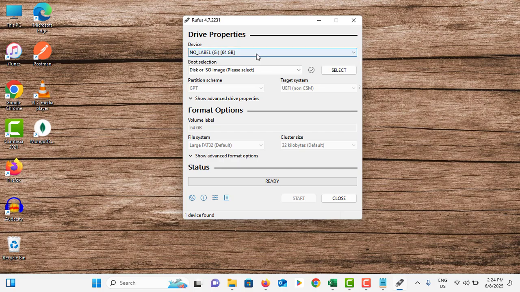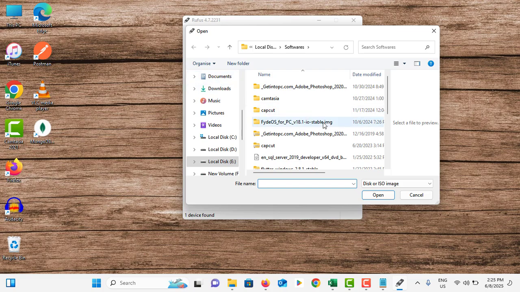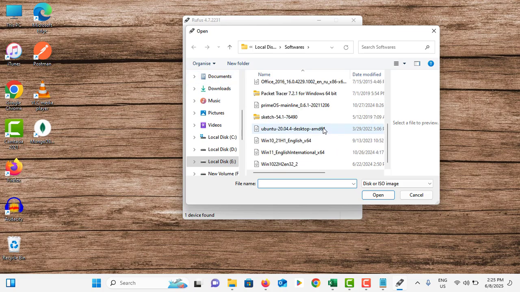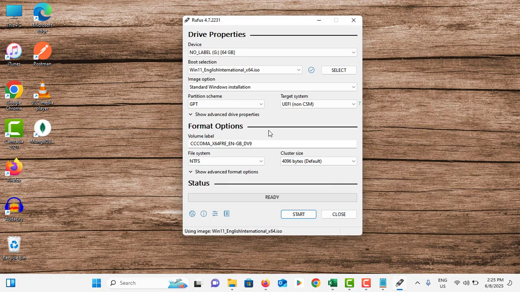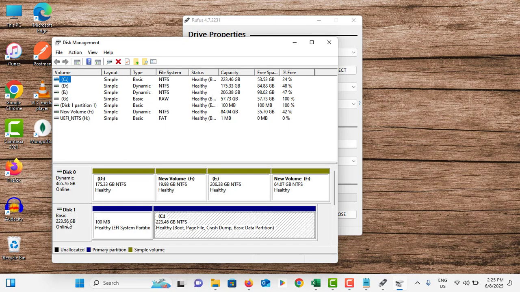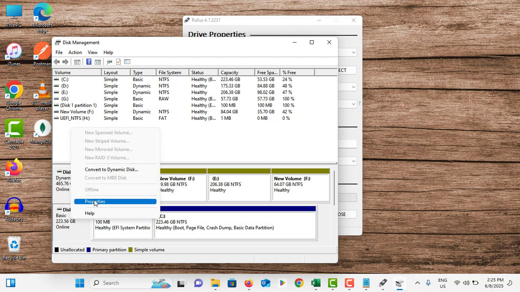Okay, once you have plugged your pen drive into your laptop or computer, you will be able to find that drive in here. Then after, tap on the select option. Now you need to select the downloaded Windows 11 ISO file. In my case, it is right here. Select that one, tap on open. Now you need to select the partition scheme. To find that, right click on the start menu, go to disk management. Okay, in here choose the drive you plan to install on. In my case this is the drive, right click on it, tap on properties.